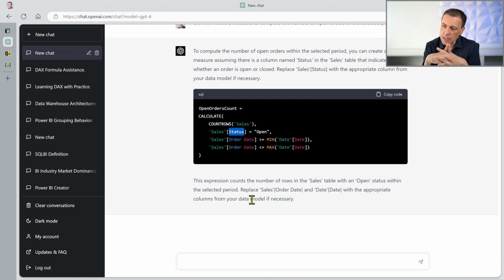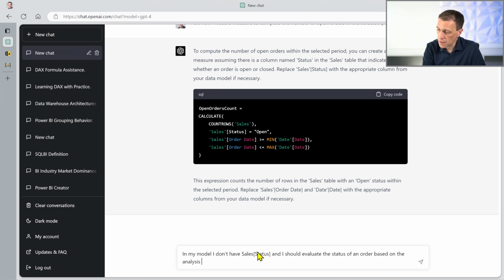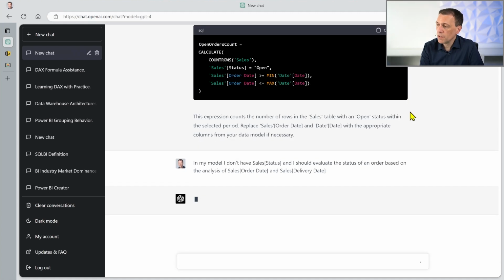Now I will try to say that we don't have a sales status column, and we have to evaluate the status of the order based on the combination of order date and delivery date. So we see that we can try this. So in my model, I don't have a sales status, and I should evaluate the status of an order based on the analysis of sales order date and sales delivery date. Okay, so with the minimal amount of information, let's see what happens.